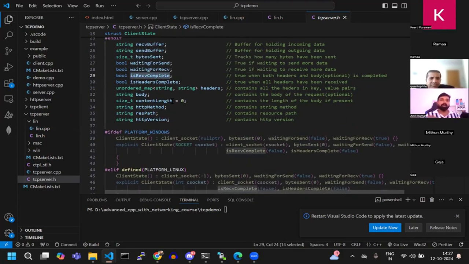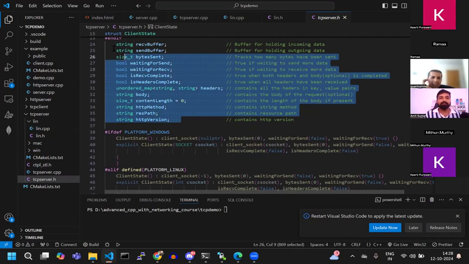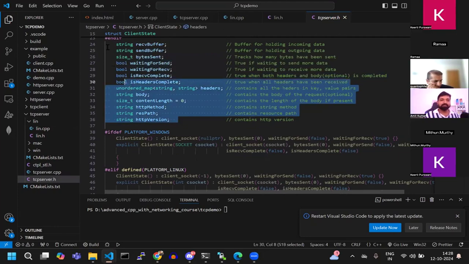Why I'm doing this will be clear when you see that we'll be using it for our HTTP protocol. We'll see whether our headers are complete and whether our receive is complete. Just keep in mind that there is some state we are keeping for a particular socket, and whatever data comes in on our socket, we'll be putting it here.